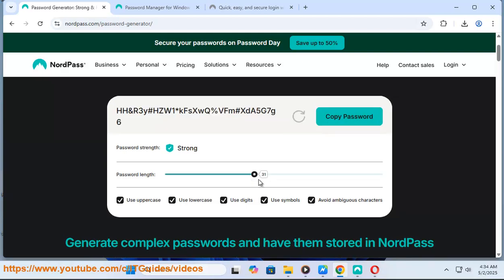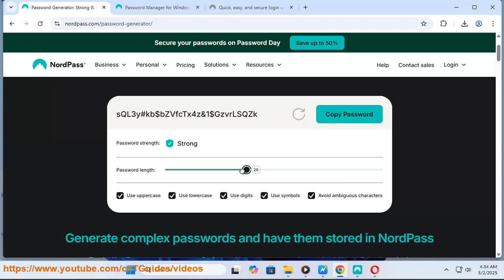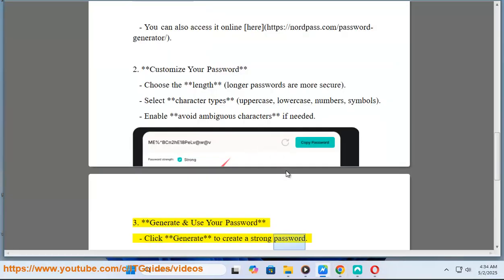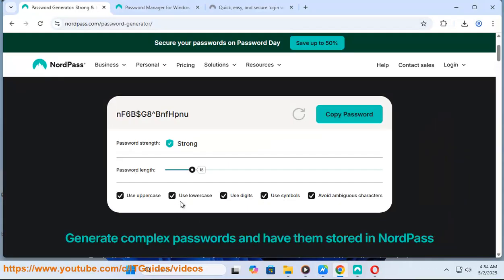Select character types: uppercase, lowercase, numbers, symbols. Enable avoid ambiguous characters if needed. 3. Generate and use your password. Click generate to create a strong password. Copy and use it for your accounts.